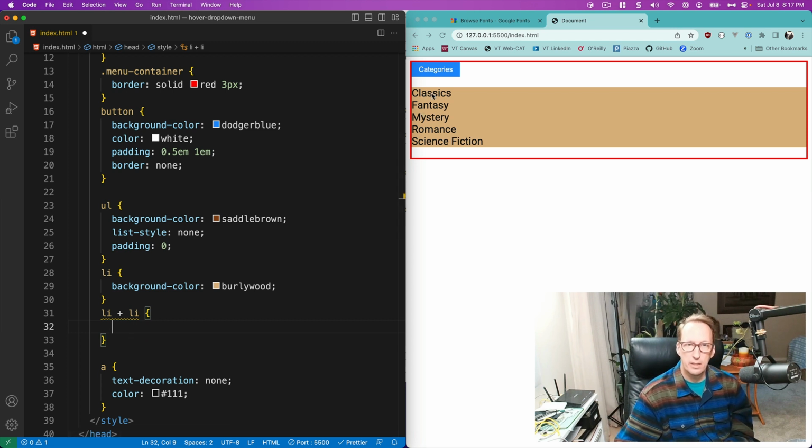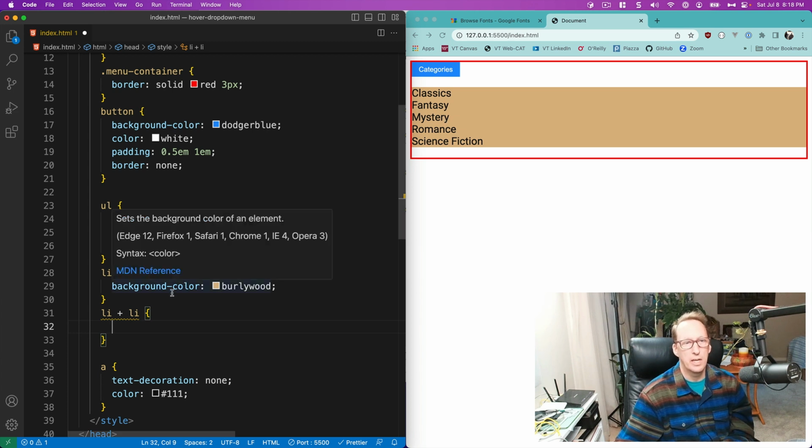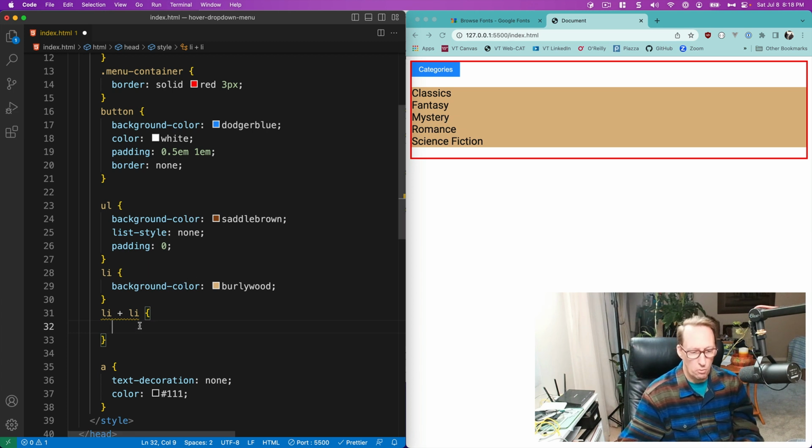So here's the oldest sibling. This is the next sibling. This is the next sibling. This is the next sibling. Okay, so the oldest sibling is the only one that won't get the top margin. So all of these others are younger siblings of some other sibling. Okay, science fiction is a younger sibling of romance. Romance is a younger sibling of mystery, and so on and so forth. So watch what happens here.